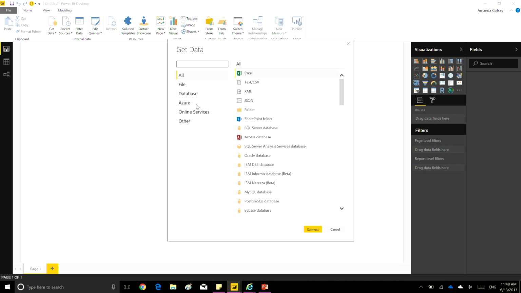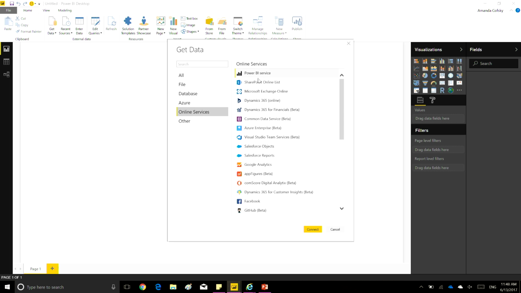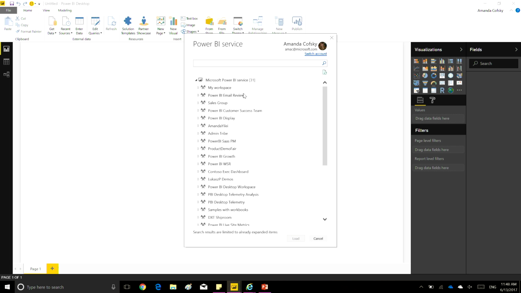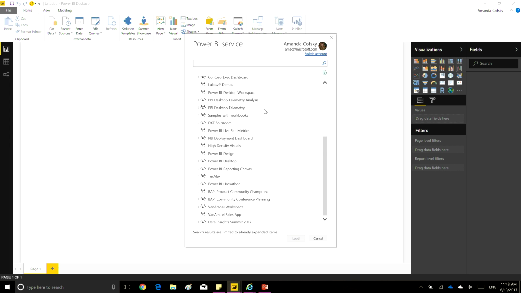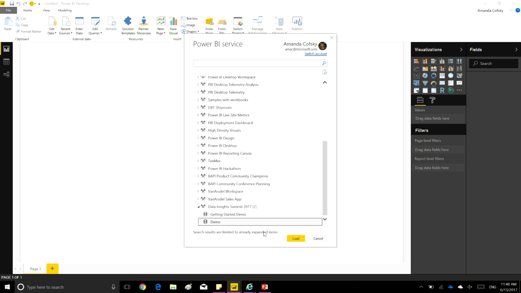Let's go to Get Data again. And this time we'll go to Online Services. And you'll see here Power BI Service is now an option. So when I click that, I get a list of all my workspaces. And I'm going to go into the Data Insights Summit workspace. I'm going to use this demo data set.